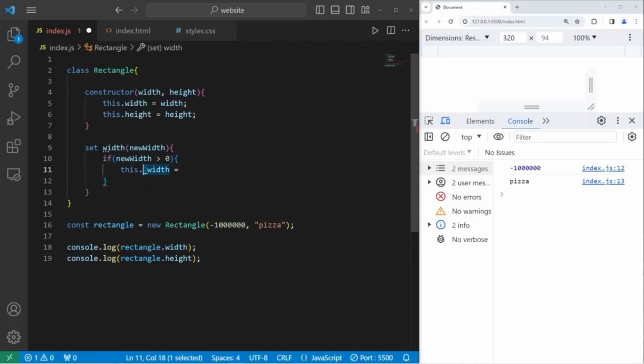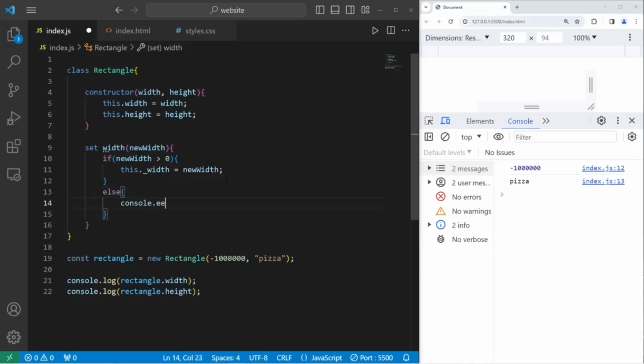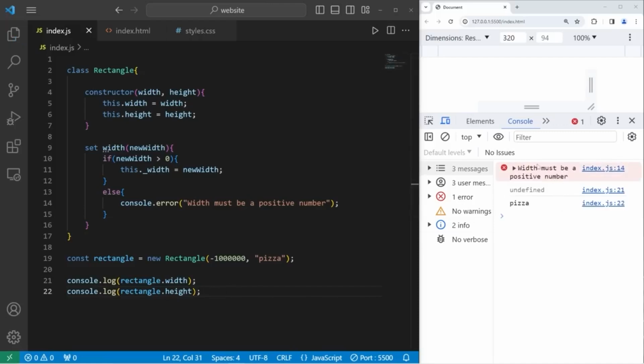Using an underscore prefix, it tells other developers that this is a private property. You shouldn't touch it at all. You could say that this private property of width is different than our standard width property. We will assign the private property of width equal to the new width we receive. Else, let's console.error, not log, we'll use error this time. Width must be a positive number. Alright, let's see what happens. Width must be a positive number, and our width is currently undefined, which is good.